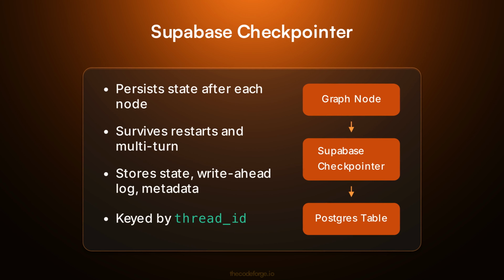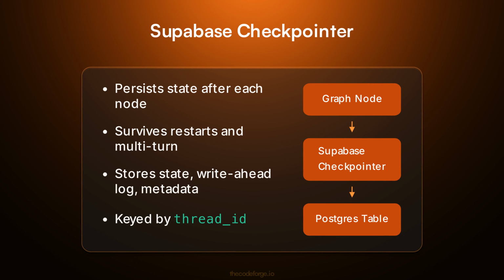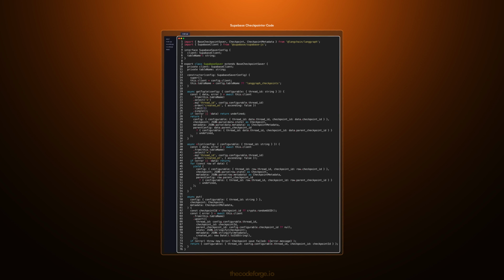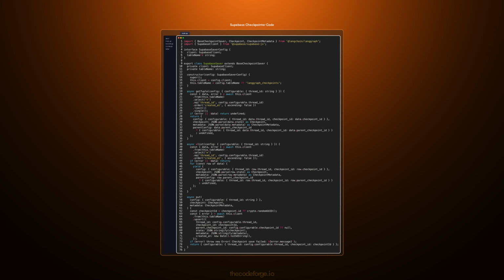Without a checkpointer, state lives in memory and is lost on restart. Supabase provides Postgres-backed persistence that survives restarts and supports concurrent access. This is the full Supabase Checkpointer implementation. It implements getTuple, list, and put methods to persist and retrieve graph state. Note the use of JSON serialization for state and metadata.